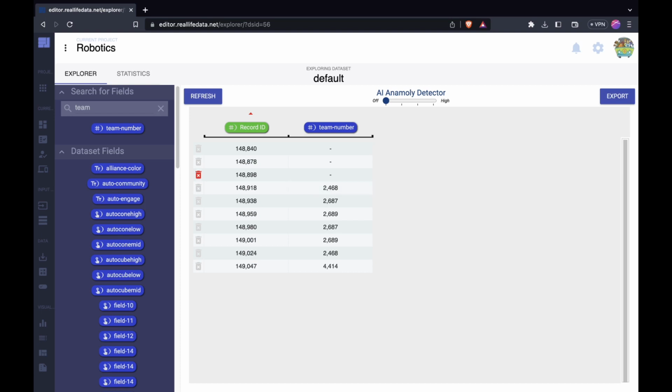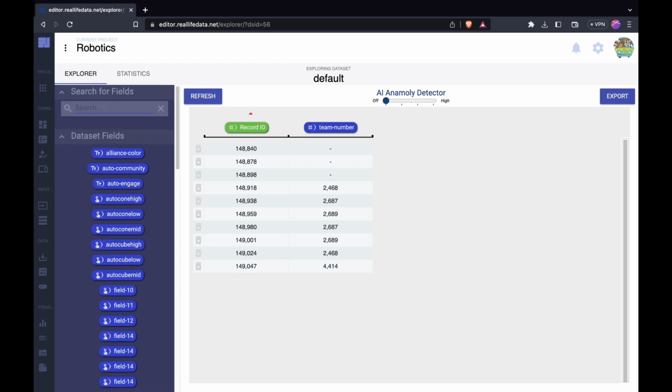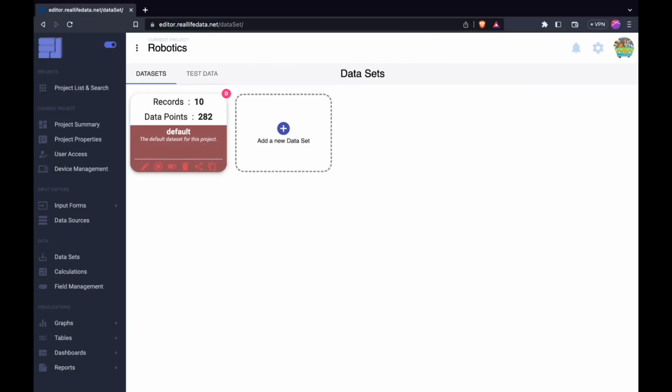You can also delete certain records by clicking this trash can button. And you can also search for a certain input field if you have, let's say, hundreds of input fields under your dataset.